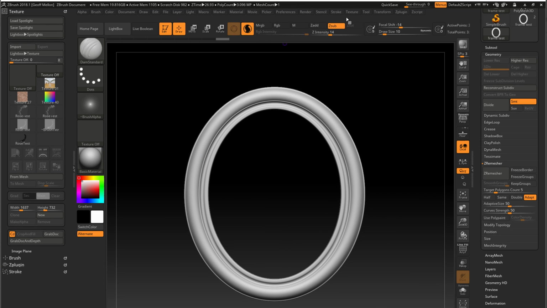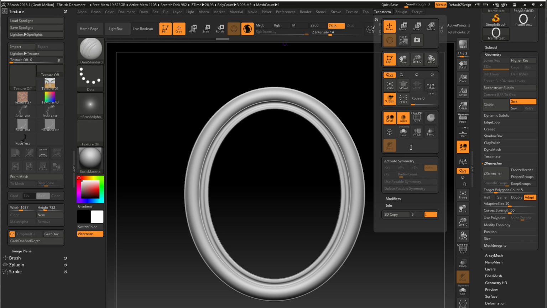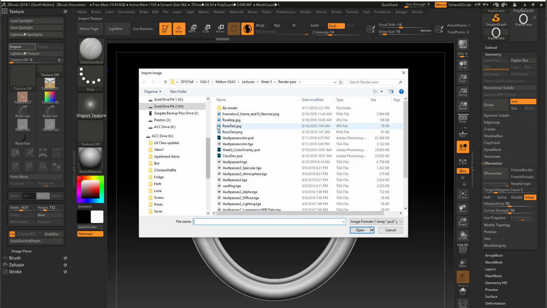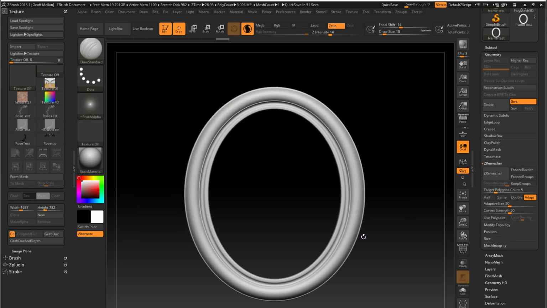Then I'm also going to come up to my transform, and I'm going to make sure that when I turn on my symmetry, it'll be the right way. So hold on. Let's do this. I'm going to import the image. So import and re-render rose top. Rose top. There it is. It doesn't look like much, but it's over here. Okay, so that's the one I'm going to use.